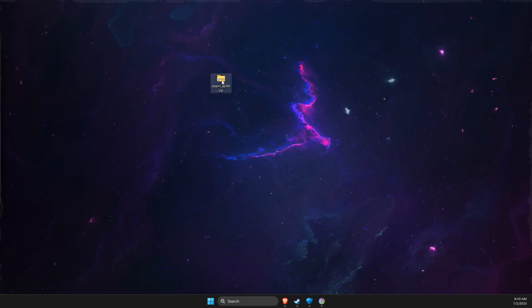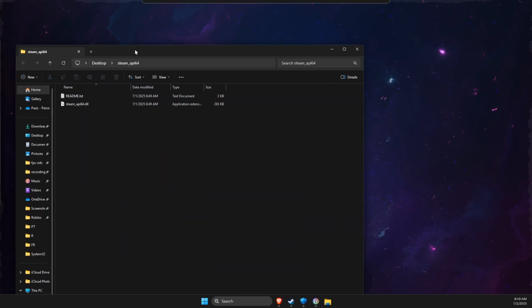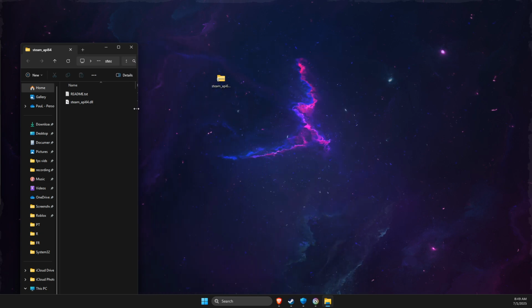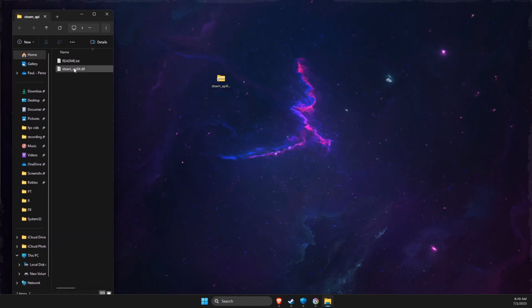Then you will have a zip file. Right click on it, extract all, and save it to desktop or whatever you like as well. And then you will have steam_api64.dll. So you just need to copy.